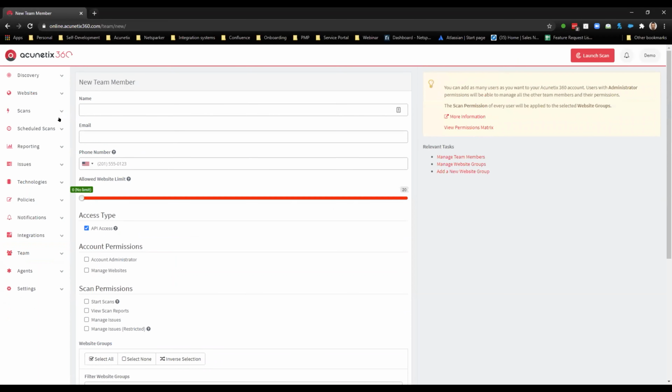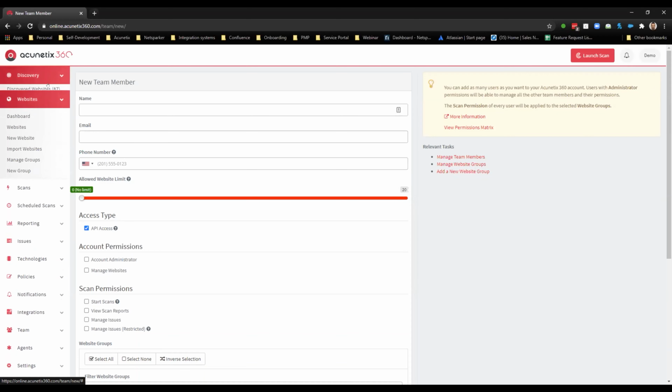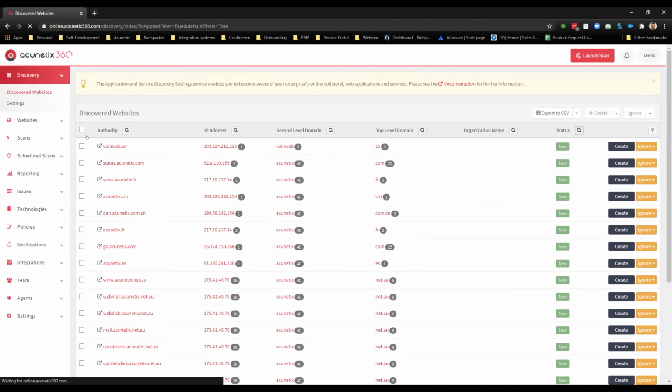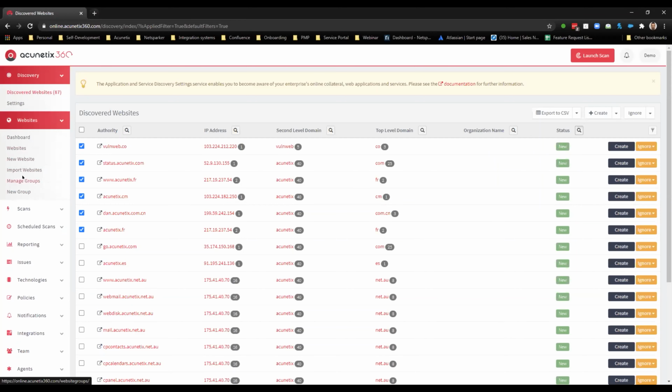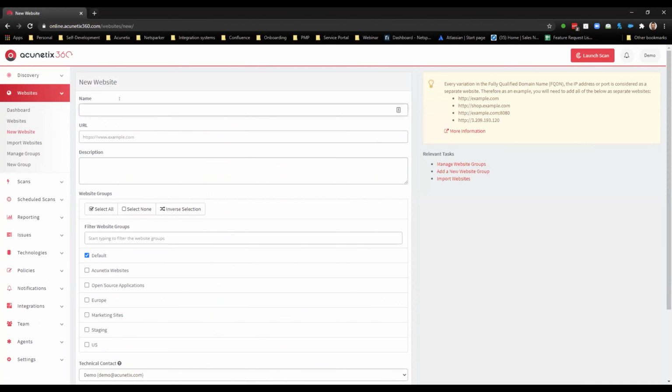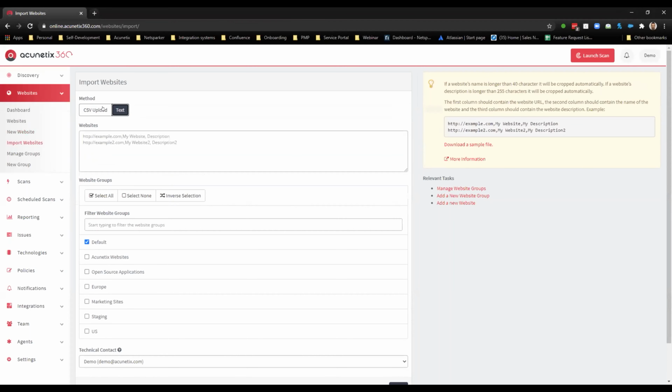You created the users. Now you have to start importing your assets from discovery. For all the discovered assets, you can simply start creating new services. By creating services, you will also be able to automatically assign these targets to different groups for your team to manage them better. You can also add websites separately through links and put them under relevant groups. You can import websites in bulk as well.